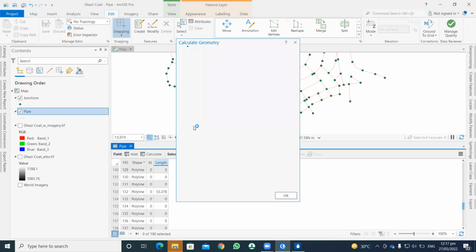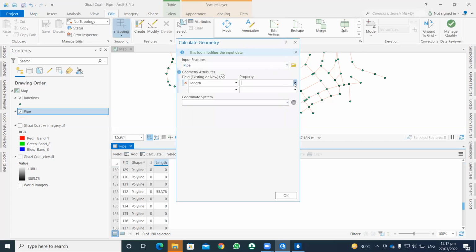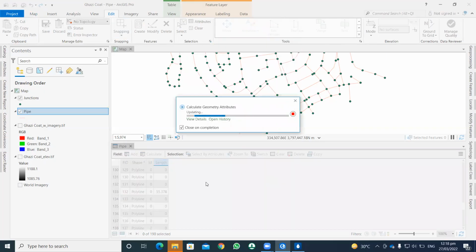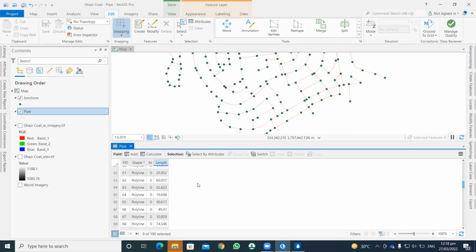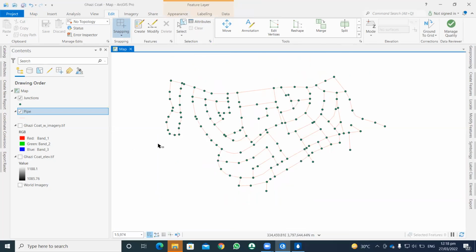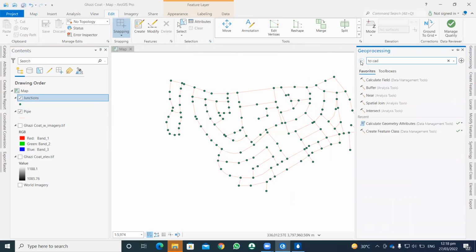Again, right click on the geometry, click on length, pipe, meters. Okay, so the length field will be populated. So save the changes. After calculating the length of the pipes, I will then calculate the junction elevation as well.